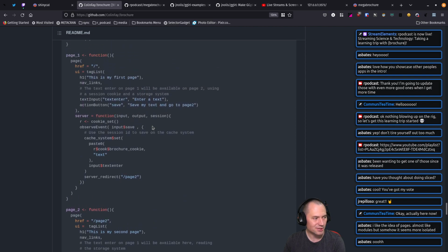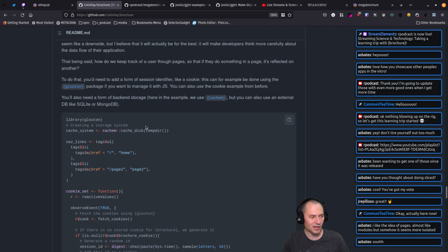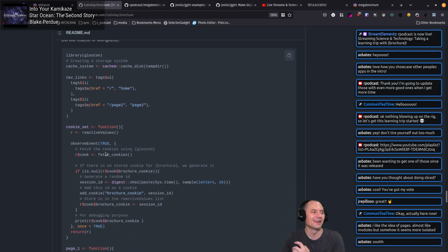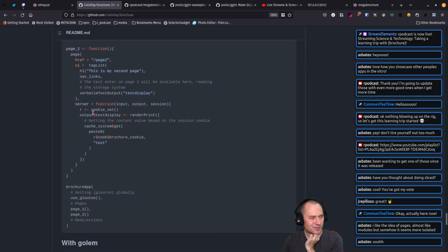Okay, I kind of see where they're going with this. So in this example, Colin has text input and saving it to go to page 2. Okay, so he sets a cookie with, he has another package called Gluton. I can't name things worth a lick, but Colin's got me beat on a lot of that. So this app's a little more sophisticated. We're probably going to replicate some of this.